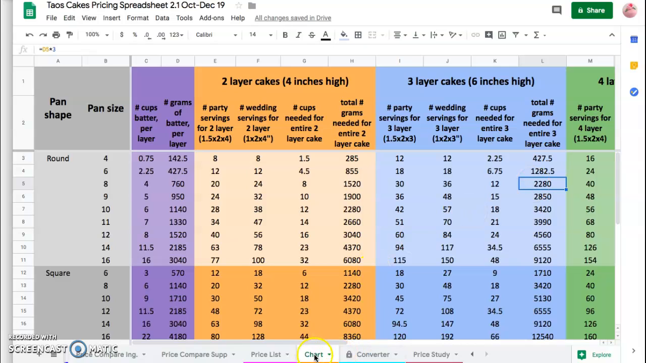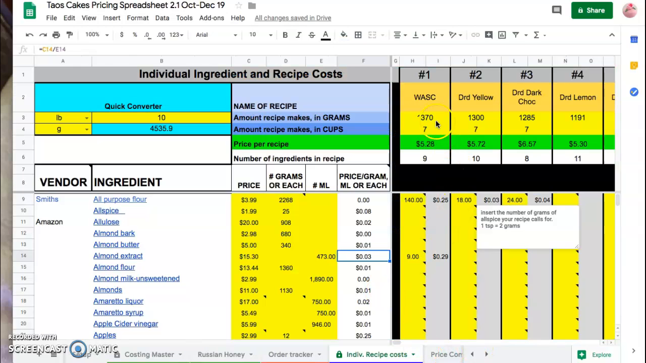Okay, so that chart is super helpful, and I found that it is pretty accurate, although I always give people a little more than they ask for because sometimes people don't cut cakes very efficiently. Okay, so back to individual recipe costs. I also did the cups because I just did, but I never measure in cups anymore. I always measure in grams.